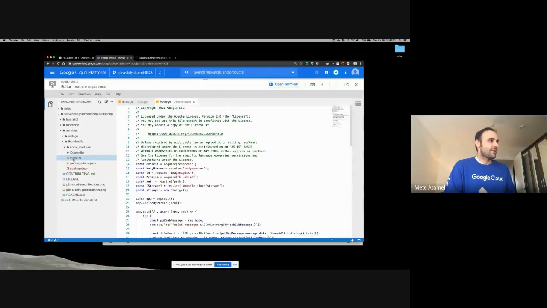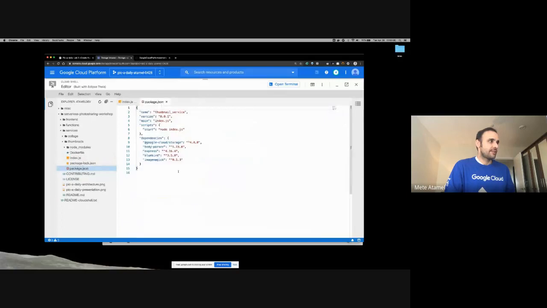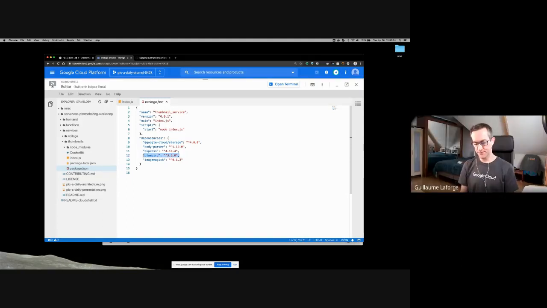And then package.json is the dependencies. I think the dependencies are pretty much the same as before. So we are depending on Google Cloud Storage. Express is the web framework that we are using. Body parser is, I think, for JSON parsing. Bluebird is for promises.